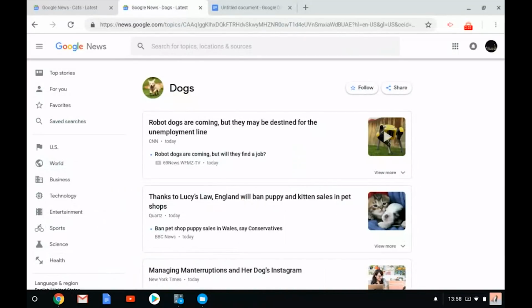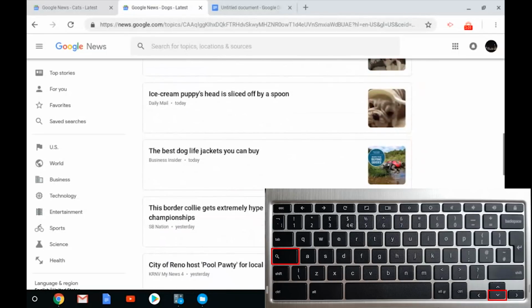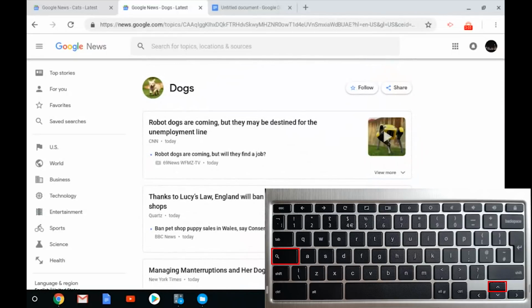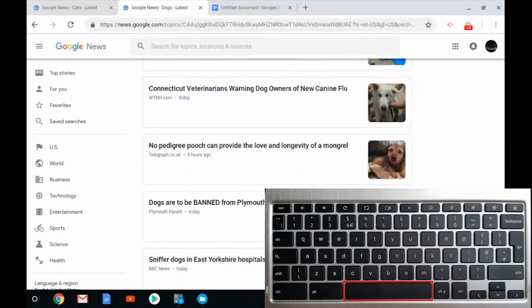So if you want to scroll a web page while you're reading it, you can use the search button, which is the key with the magnifying glass on it, and the down arrow to go down a page. And you can keep pressing down, and then the up arrow will take you up a page. And similarly, you can press the space bar. So pressing the space bar will take you down a page.